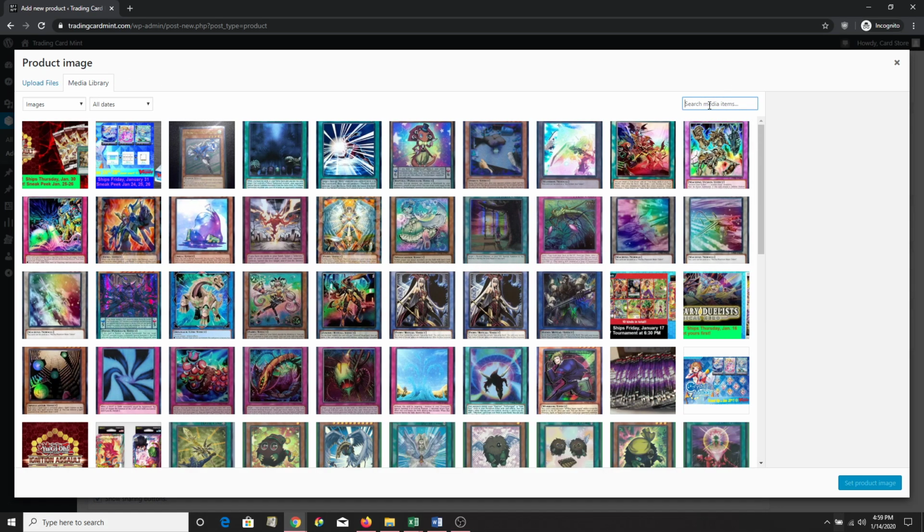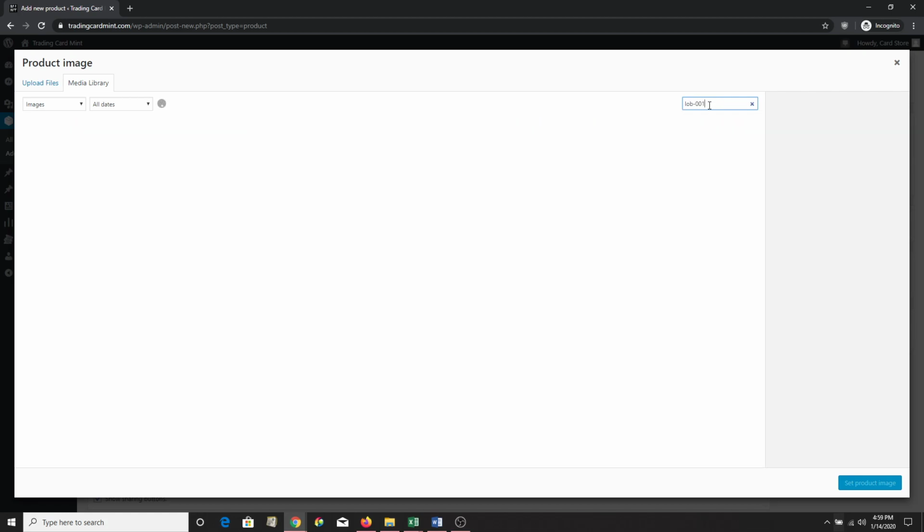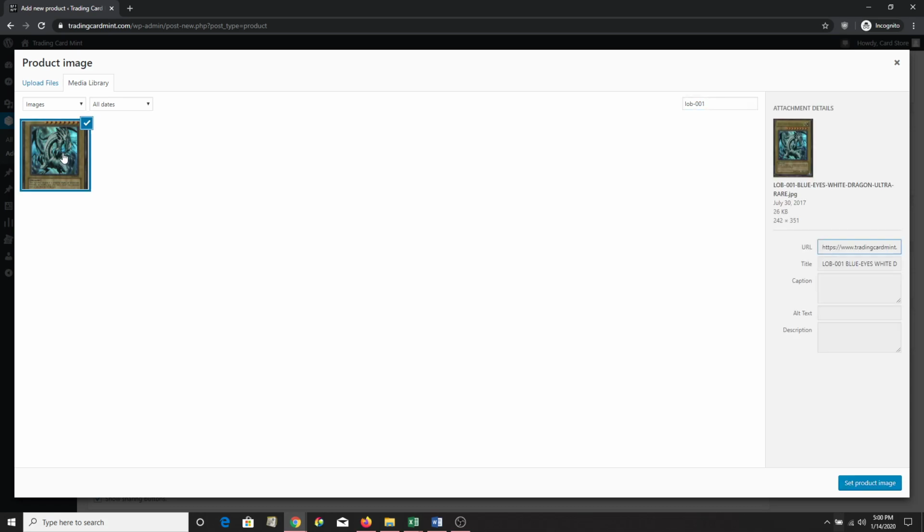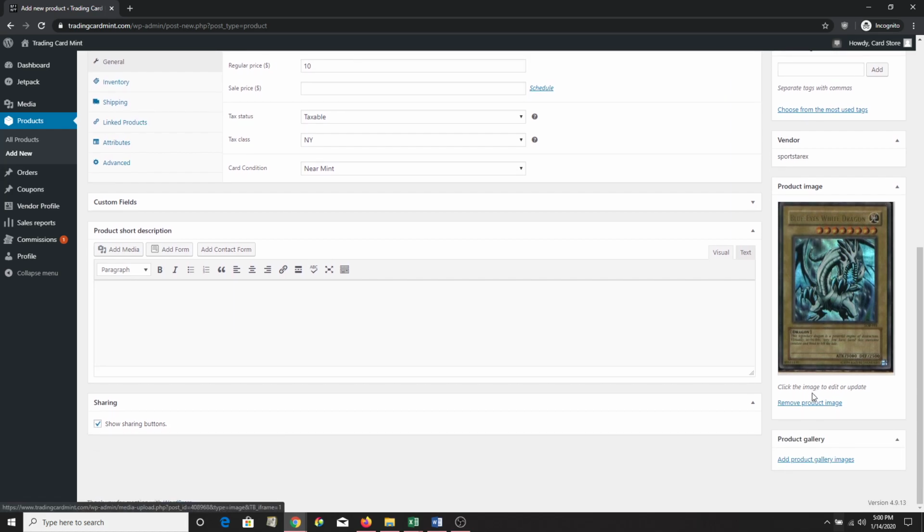So the easiest way is typing in the card number. So we're doing LOB-001, and if you search that, then you'll be able to pull up the card, and just simply select the picture, and away you go. You can also search for the card name as well. But if you type in obviously Blue Eyes White Dragon, there's dozens of them, so you'll see them all. But if you type in the card number, most of the time you'll get the card that you want.